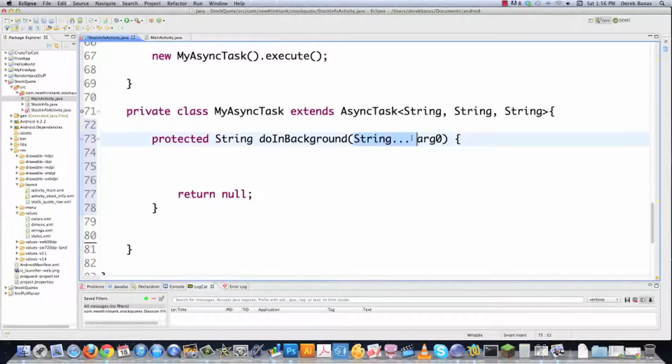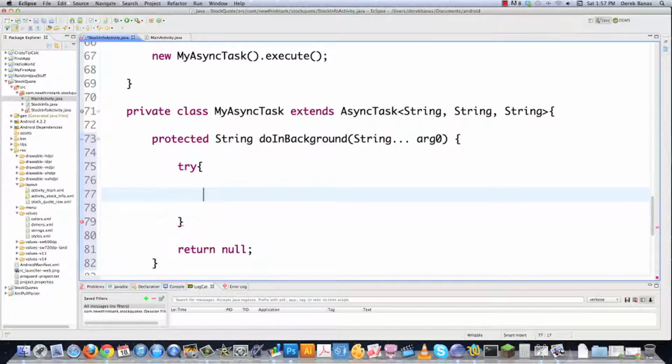And just if you're wondering, String... arg0 is the same as if we would go String[] args. So it's the same exact thing. This and String with the array args, they are both the same thing. It's just a string array. It's nothing that complicated. Now, since we're going to be doing something that could cause a lot of errors, we have to, of course, put this inside of a try block.